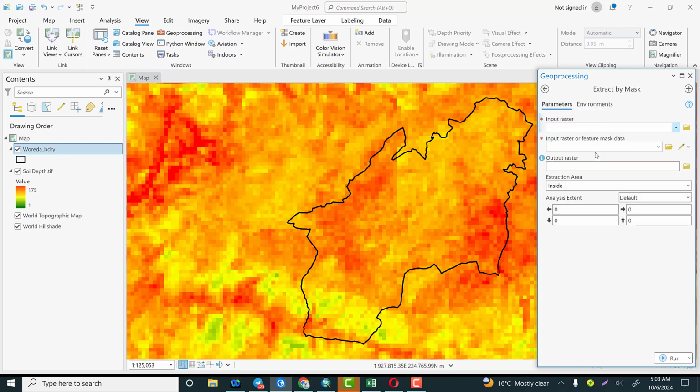The input dataset is the larger soil depth raster dataset of Ethiopia. Then click here and select soil depths. The input raster or feature mask data is the administrative boundary, in this case, the Woreda boundary. Then scroll down and select the Woreda boundary. The output raster name should be renamed, and you need to set your working directory. Let me write it as soil depths for calculation.